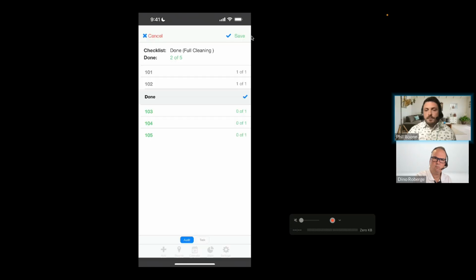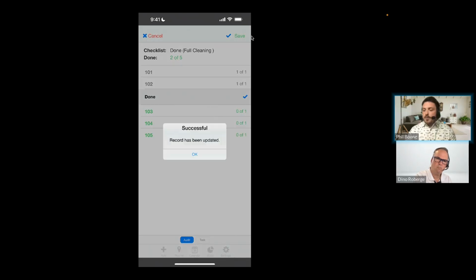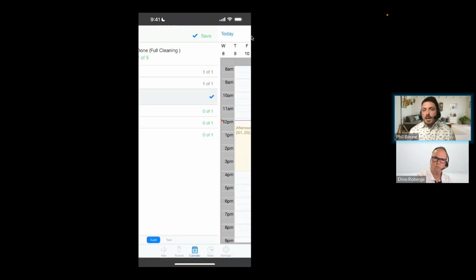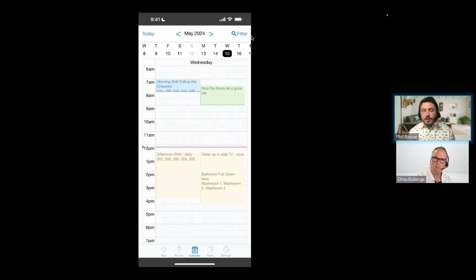That real-time info is transferred to the desktop version where you're able to keep track of what's happening. But each checklist can be customized as well. So you don't have to just have a done check mark. You could have a long, lengthy one.